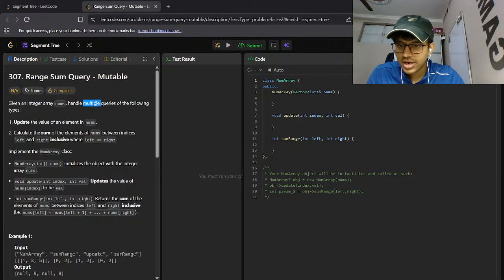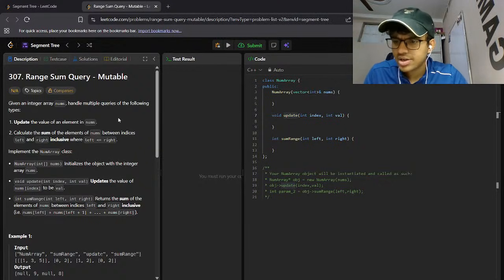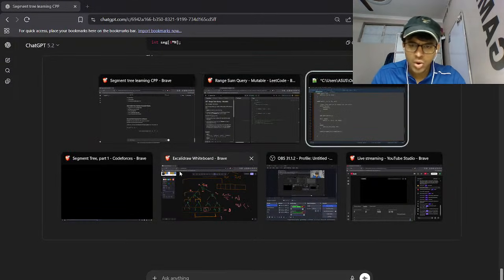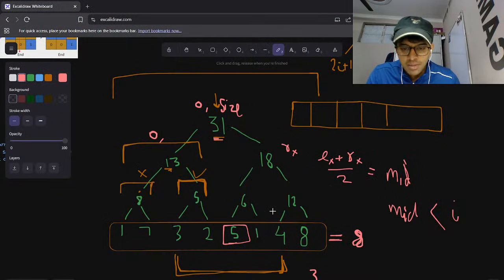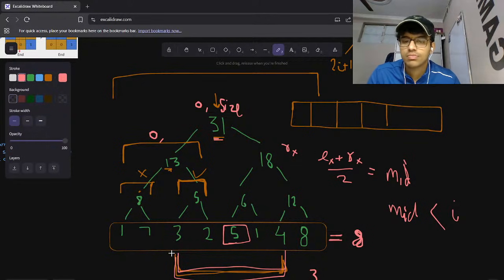Given an integer array, handle multiple queries. Update the value of an element in nums. Calculate the sum of elements between the indices. So this is simply telling us to write a segment tree code. Okay, I'll probably submit this after I can finally write the code for segment tree. तो अभी we have simply written कि हमें एक ऐसे segment tree बनाना है तो कैसे बनाएंगे. ठीक है. Now what if we want to find out the sum of this segment? उसके लिए we'll have to write a code.